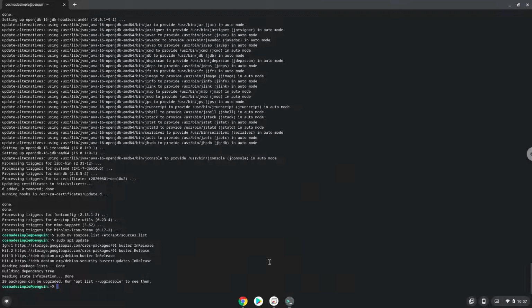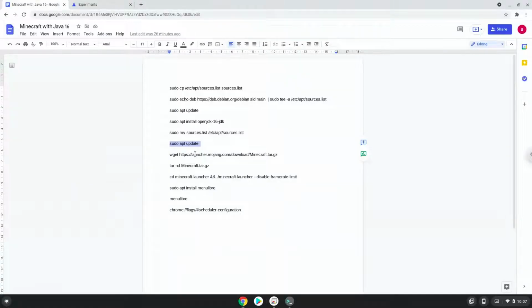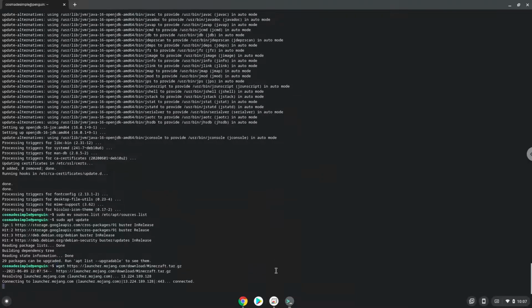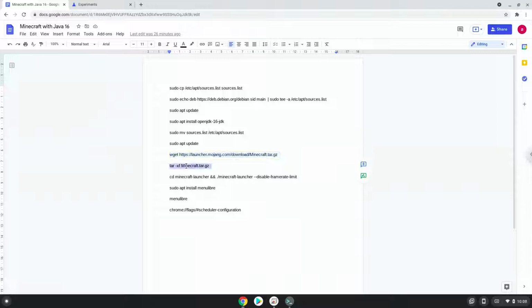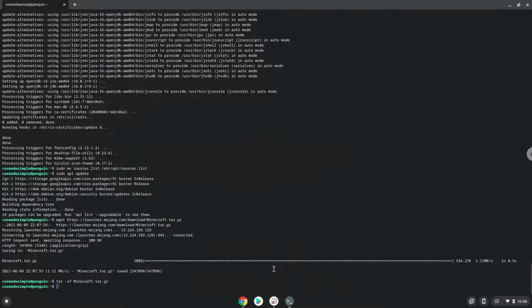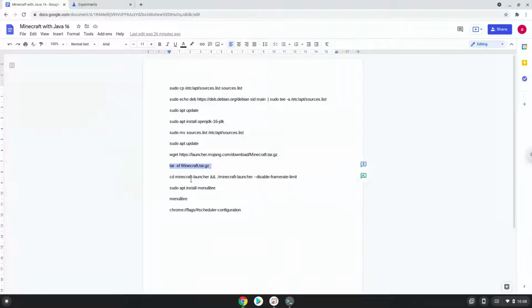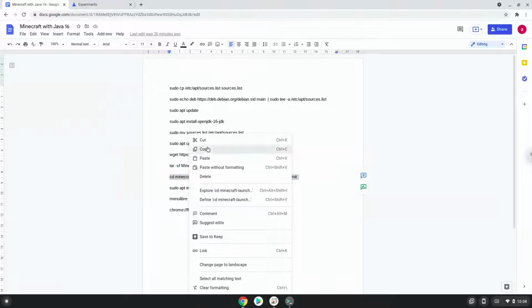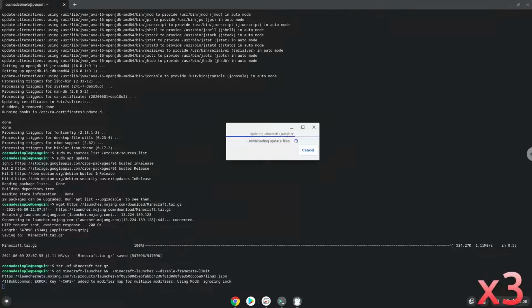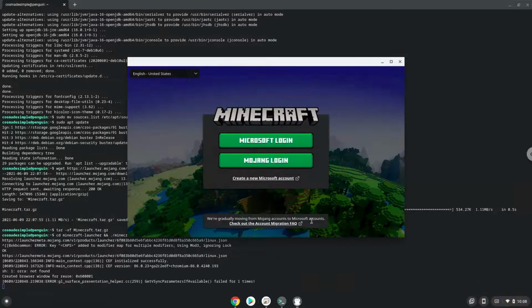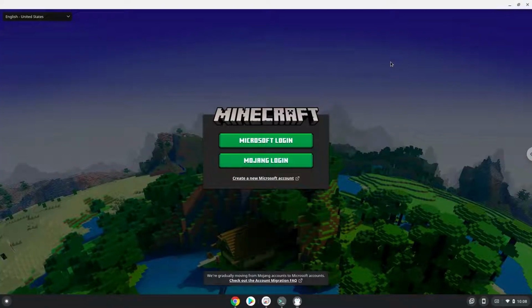Now we will download the Java version of Minecraft. Now we'll extract the installation package. Now we will launch Minecraft with the next command. Now we will create a desktop icon for Minecraft.